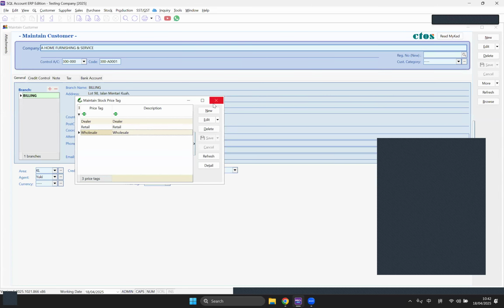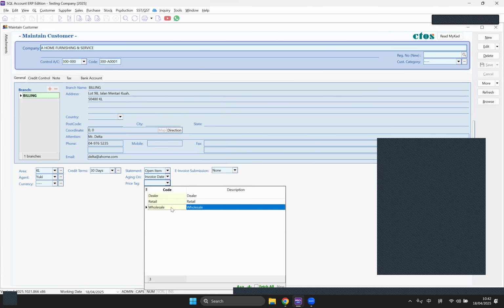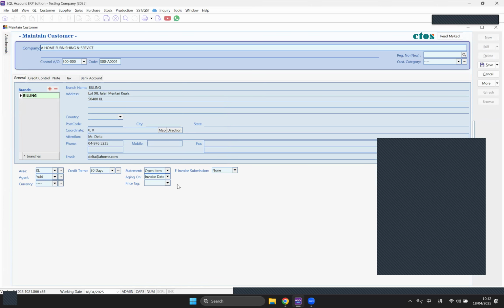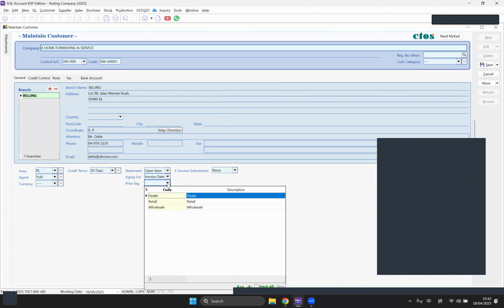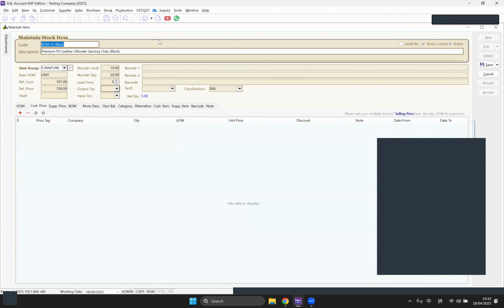After you're done with this part, you come back to maintain customer here, and then you can select the grouping. For example, this customer is our dealer, so they will have special pricing, right? So you select dealer, and then you click save. After that, we come back to maintain stock item. We click the plus button here. We select the price tag as dealer.